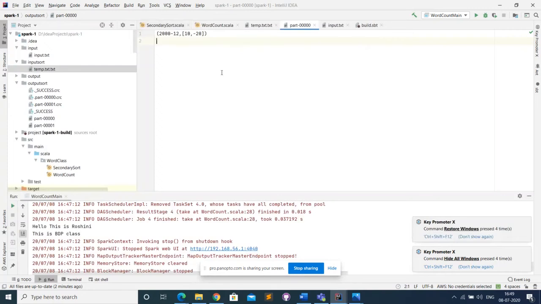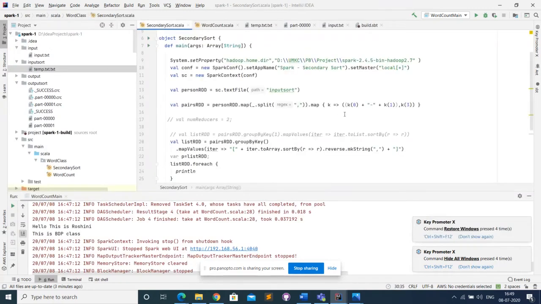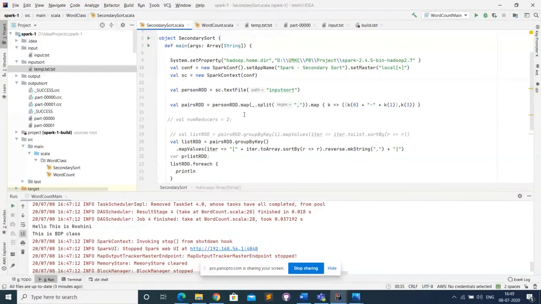But let's take a look at how it is exactly happening. The first job is, again, we are going to set the Hadoop path and set the configuration and context the same as we have done previously. Next, we are going to give the input file, that is input sort, where we have got the temp text, as you saw previously.